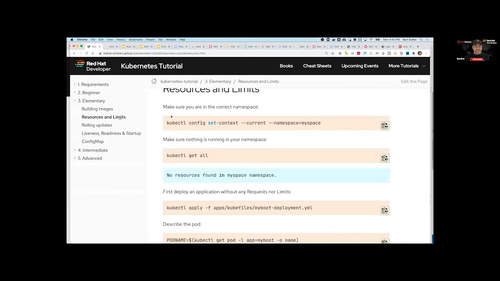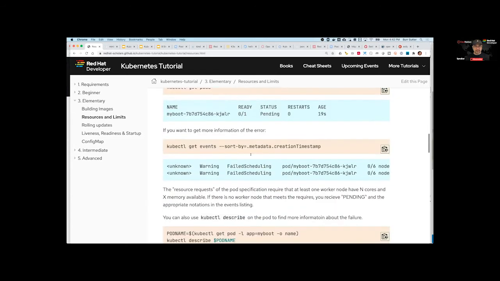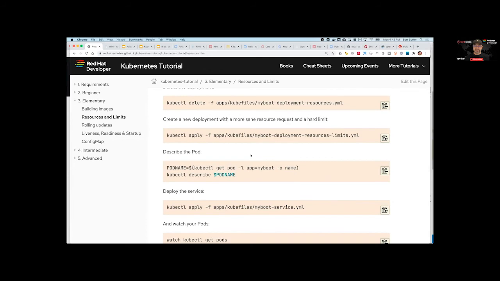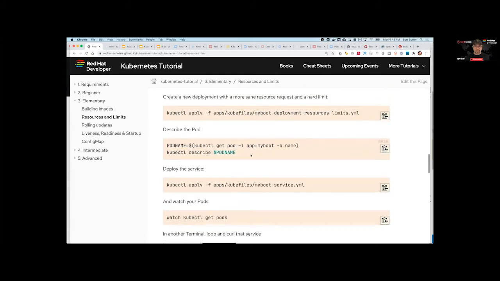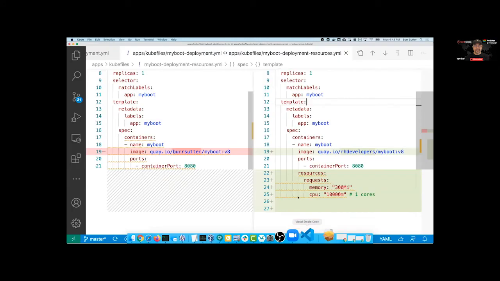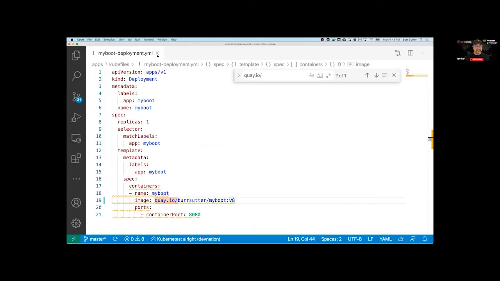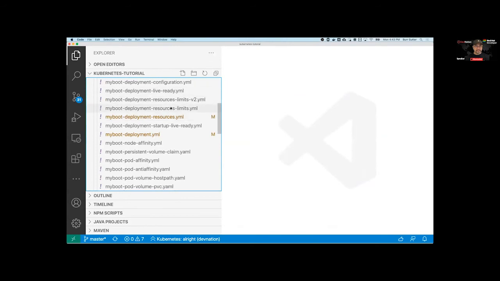Now, in the case of resources, you have a request and you have limits. Let's come down here to where the limits are. The limits are hard limits, and you should just be aware of them because you're going to get burned by the hard limits. So, resource limits. There's a separate file for this one. Let me go look at it real quick. All right, let's close that, and not that one. Let's go here, and this is the one with limits.